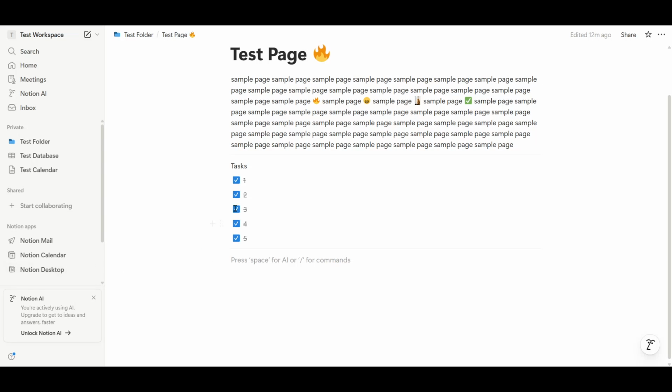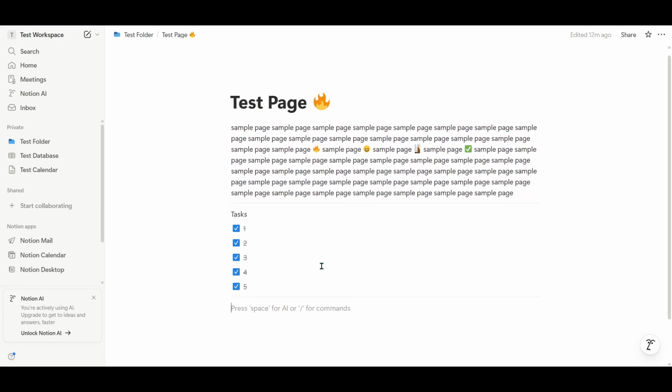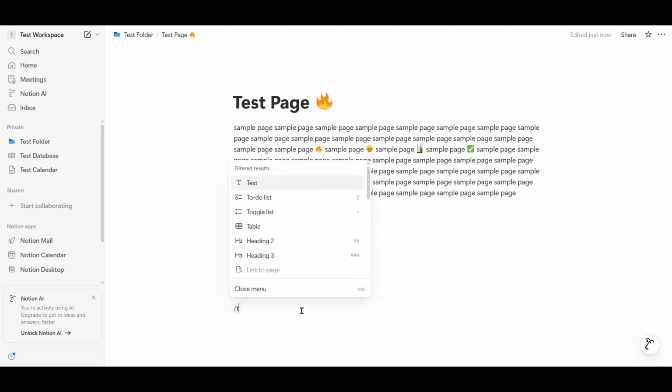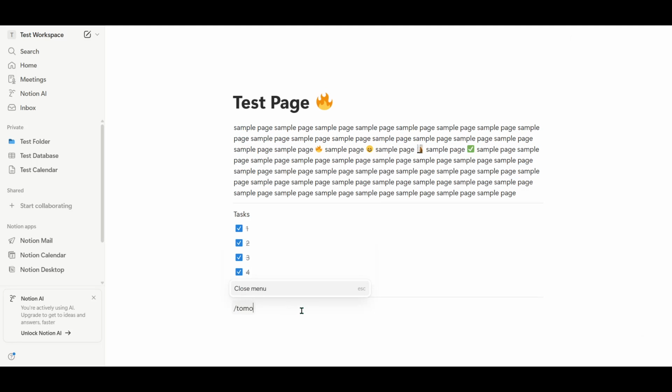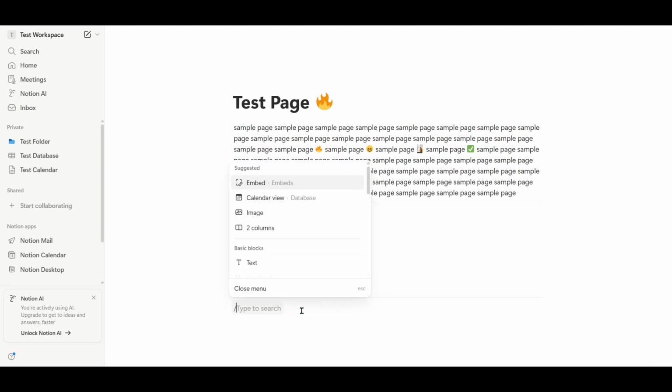In today's video, I'm going to teach you how to change time zones in Notion. Setting the correct time zone in Notion ensures your dates, calendar views, and reminders line up with your local time, which is especially important if you're traveling or collaborating across different regions.